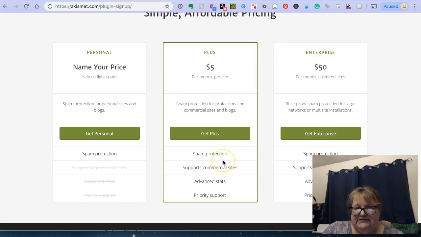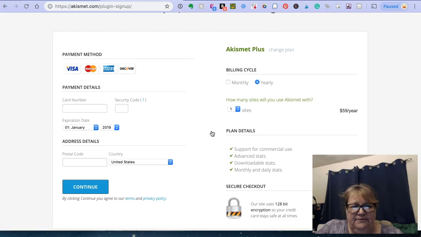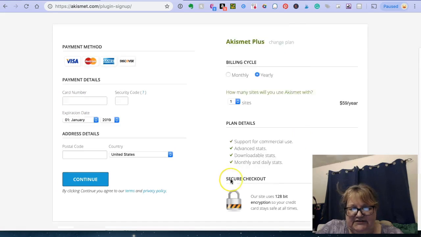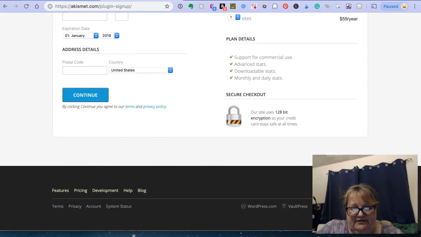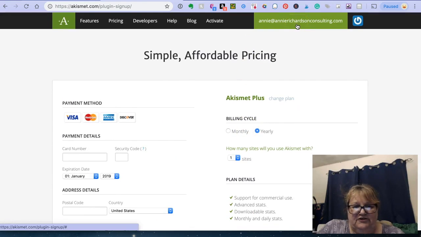I do the Plus, the $5 per month, because I find that that works best for commercial sites. It's more than just spam protection. It supports all your advanced sites, and it also gives you advanced statistics as well as some support. So I would simply do the Get Plus here. You put in your payment information, whether you want to pay monthly, yearly, and so forth, and then you check out. Okay, it's going to ask you whether or not you want to log in, create an account, and so forth.